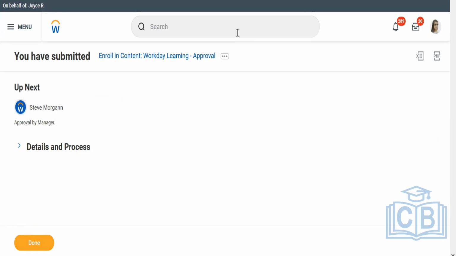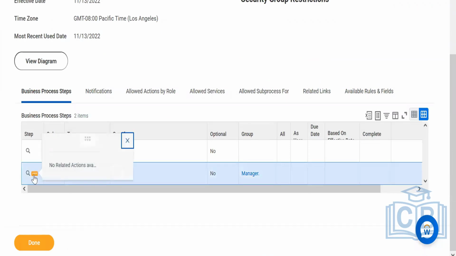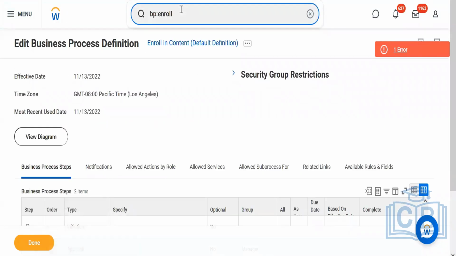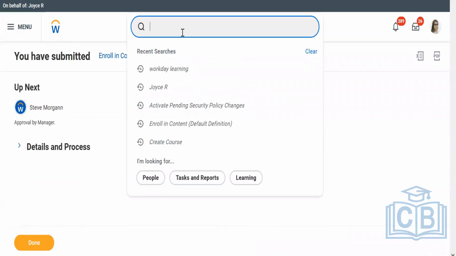Now, what is our third scenario? Not every enrollment should go to the manager. Only when the course is associated with cost, it has to go. Now what we'll try to do is add a condition to the business process. Same as before, go to related actions. Oh, I think since we proxied as Joyce, she does not have access to add a condition. So I need to proxy out from her. Stop proxy.